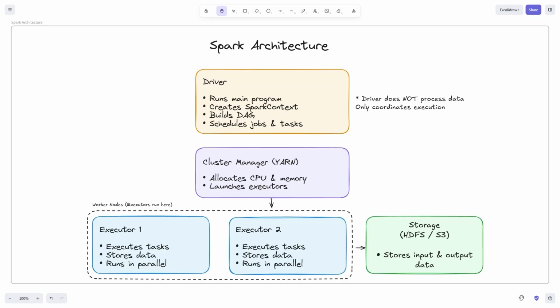At the bottom are the executors. Executors run tasks, store data in memory, and execute work in parallel. Spark reads input data from a storage system like HDFS or S3, processes it in memory, and writes results back.